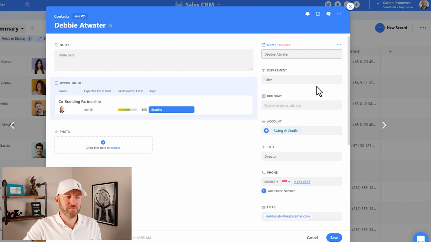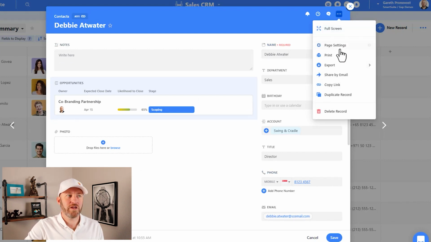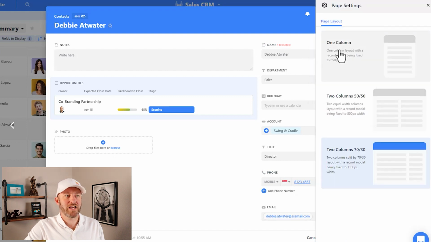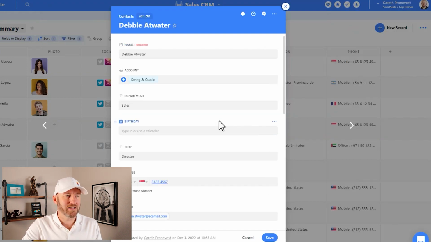So experiment with the different layouts. Maybe you don't like the 70-30 and you prefer to go up to the page settings and click on the one column instead. You have options in the way that you view this data inside of SmartSuite, so go ahead and experiment and find what works best for you.